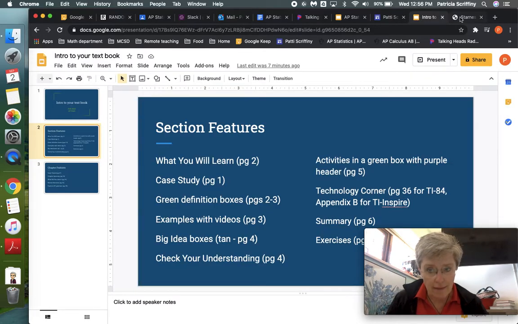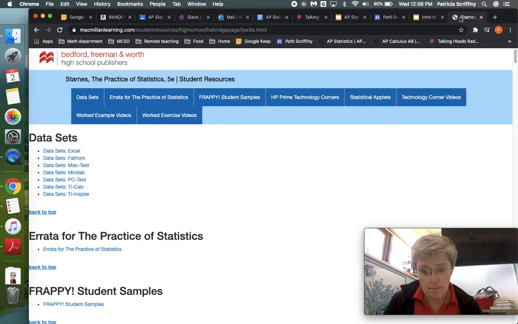And by the way, this site is bookmarked both on the links page. It's also bookmarked for you in Google Classroom. So look for the textbook resources site. All right.